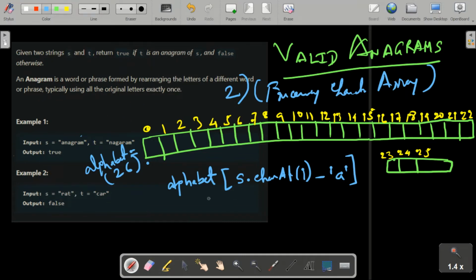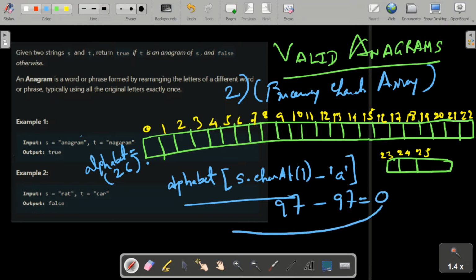Okay. So now let's go to the A. For A, the ASCII value is 97. So when you do 97 minus 97, we will get 0. The location of 97 in the alphabet array would be here. So let's increase the count here, 1.